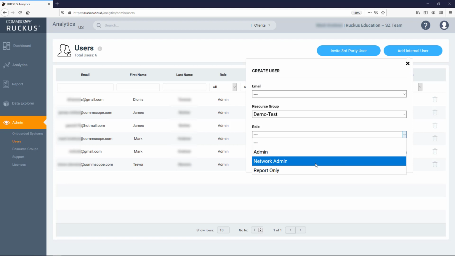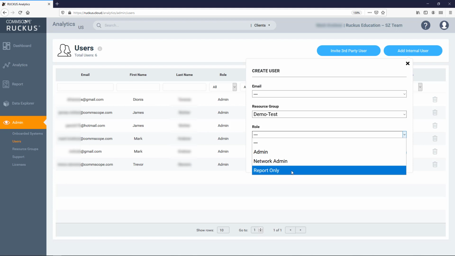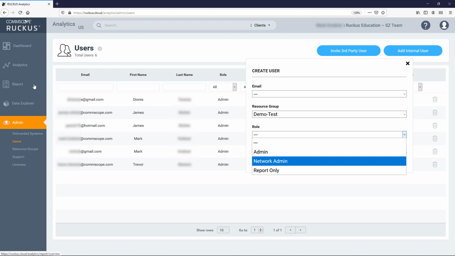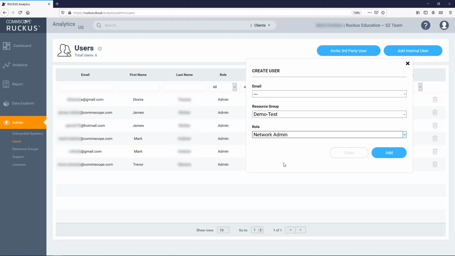Now, network admins have all of the same privileges as admins, except they cannot enable RUCKUS support. And then last, we have the report-only role, and this only allows access to reports and the Data Explorer. They cannot view analytics data or perform admin functions. Once all 3 of these options are selected, you would click Add to add the user account with only those resources and privileges you specified.